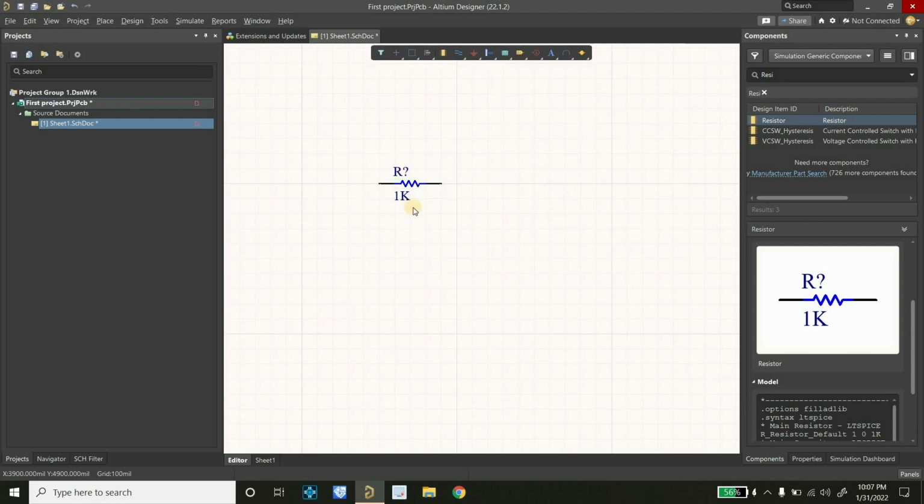So firstly, I'm just going to put a voltage divider circuit because I wanted to show you how this tool works, and later we'll see some cool features of SPICE simulation on Altium. So let's place a circuit quickly.